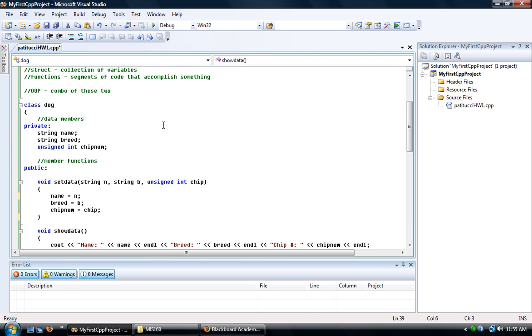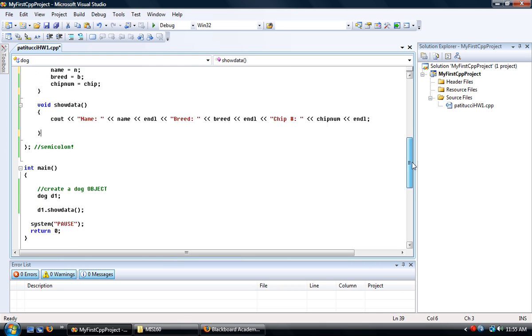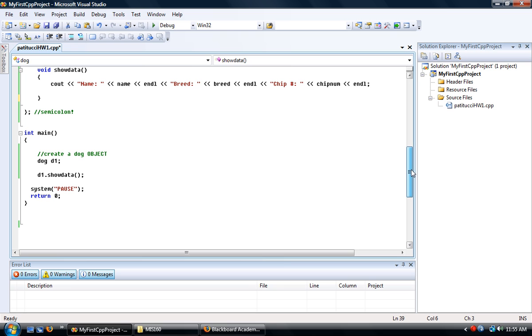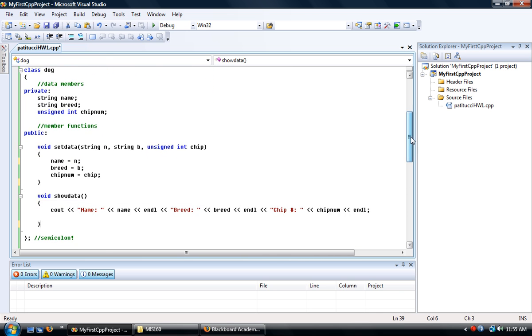Here we have our dog class, and we have the private data members, and then a couple of functions that allow us to access the private data members. Recall that when data is private, you cannot access it from the outside world, and in this case, the outside world is main. If we want to create a dog object and put meaningful data into the variables like the dog's name, the dog's breed, the dog's chip number, then we have to provide some kind of roundabout access, and we do that in the form of functions.